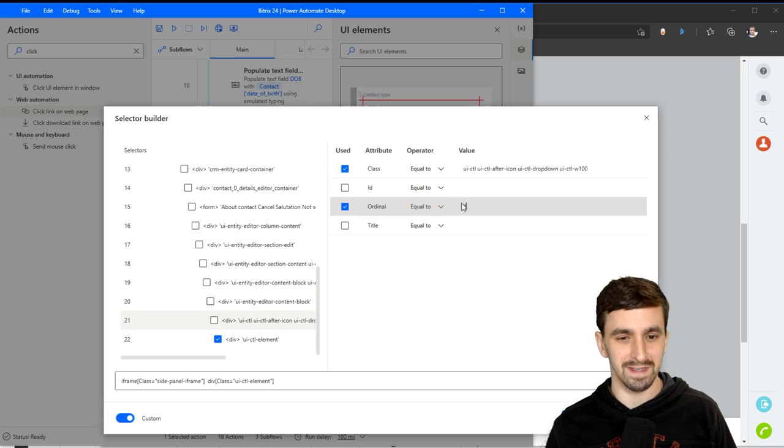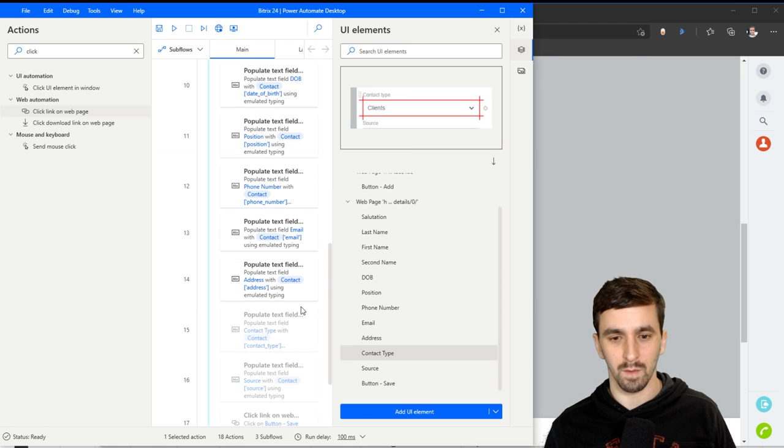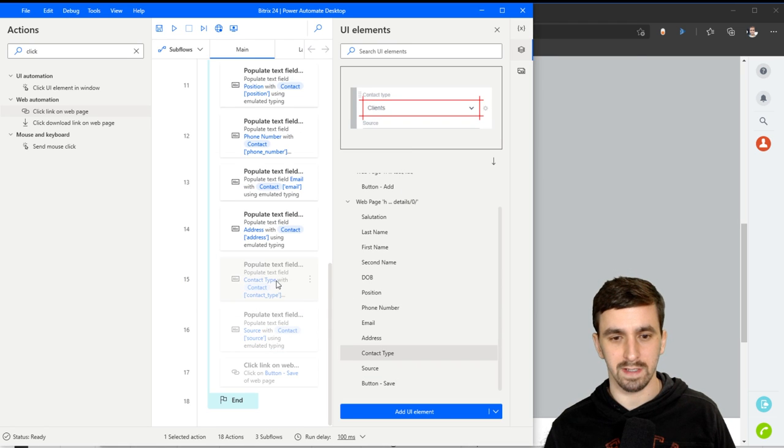So I'm going to do this and then check this box. You'll see it puts an EQ. That probably stands for something. Anyway, I think that means the nth one, or I guess the second one that shows up. Let's just see if that works. Okay, we want to do contact type. So let's enable contact type. We just fixed it.